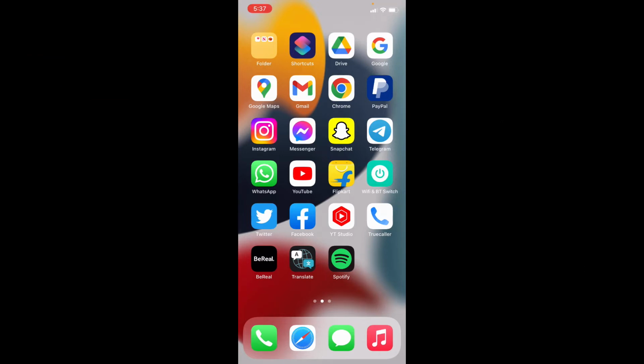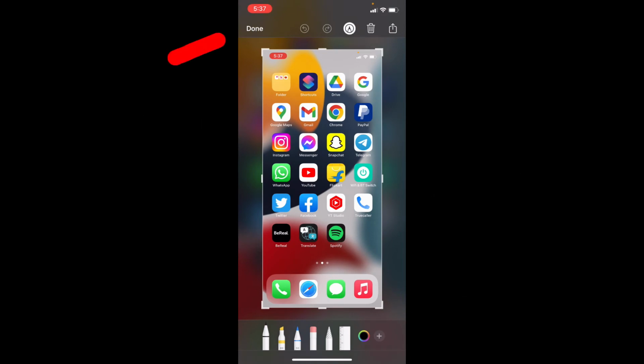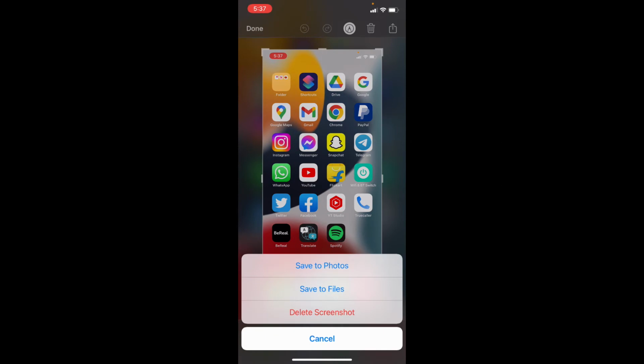First, take a screenshot by pressing volume up button plus side button at the same time. Now touch this screenshot. Here just tap done. Then you can see these options.